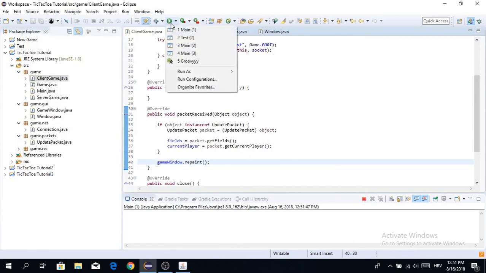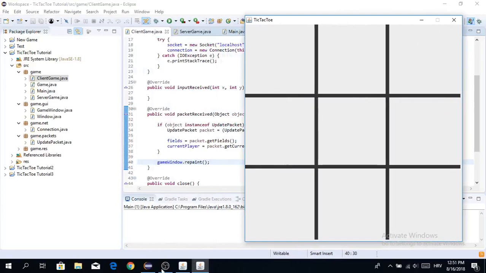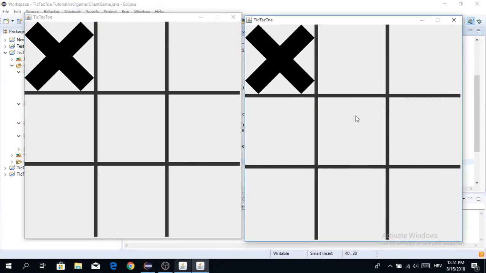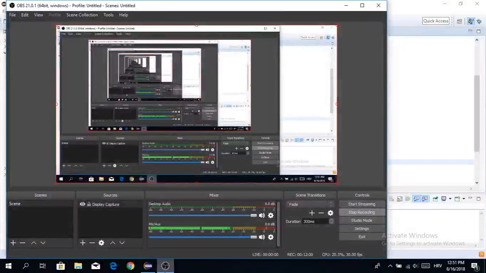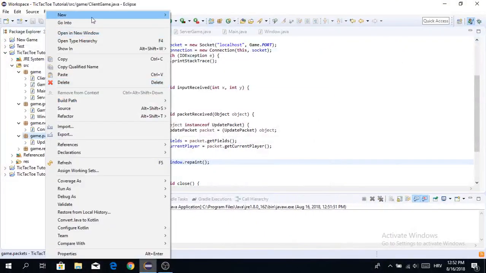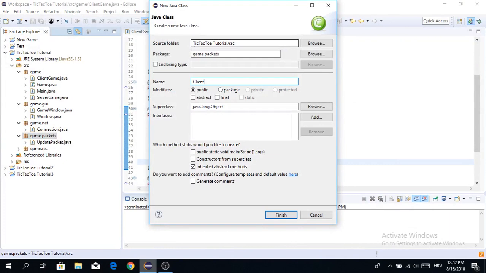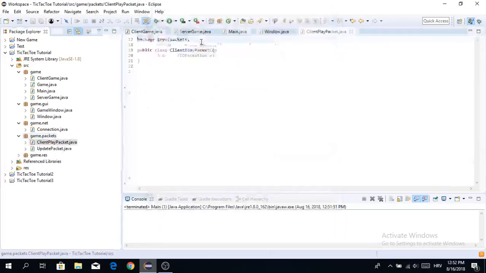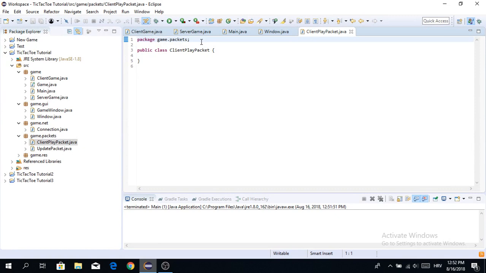So run it. And there we go. So now we just need to let the client play too. To make the client play, we're going to create a new packet, and it's going to be a client play packet. Our client is just going to send where it has pressed to the server, and then the server is just going to respond back by giving the new game state. So let's just say private int x, int y, and implement Serializable.